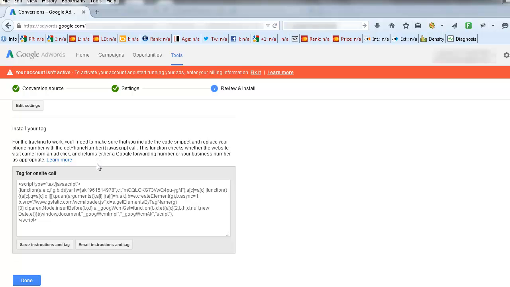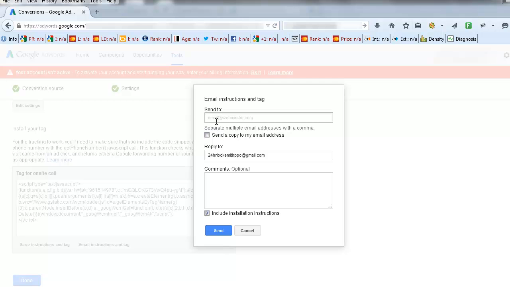Now this is a little bit more complex and it is definitely something you're going to probably need to get your developer to do for you. Now there is more instructions here under the learn more, and by following these instructions they're going to be able to set this up for you. So you can save the tag like we mentioned before and that will save it in a text document, but I would recommend emailing this across to your developer. So again, you're just going to enter their email in here and leave a comment here just informing them that you want to track all the phone numbers on your website and then just click send.